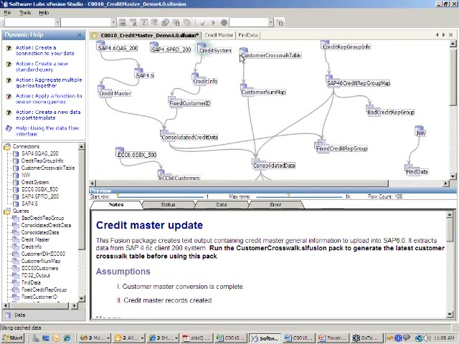In the top left-hand corner of our data flow diagram, we have a connection to SAP version 4.6 QA system data.